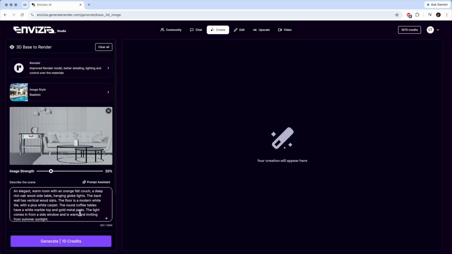An elegant, warm room with an orange felt couch, a deep, rich oak wood side table, hanging globe lights. The back wall has vertical wood slats. The floor is a modern white tile with plush white carpet. The round coffee tables have a white marble top and gold metal parts. So you can really get in and just very intricately describe what you want this to be. The more detailed you are, the more accurate it's going to be based on your description. But if you just want to leave it general too, that's totally going to work.